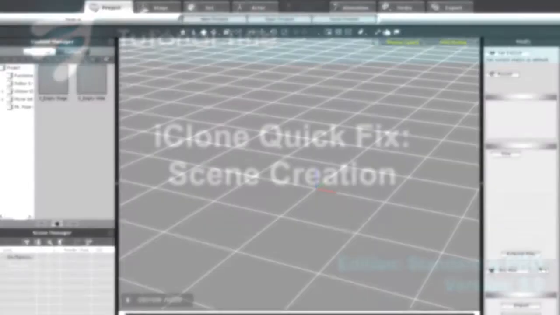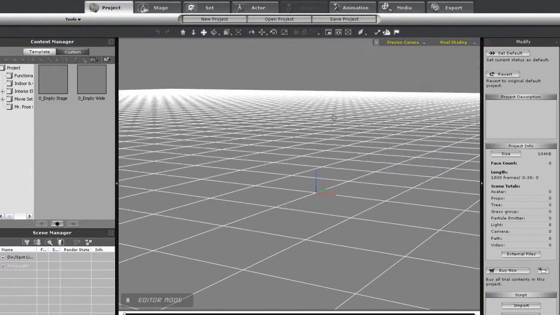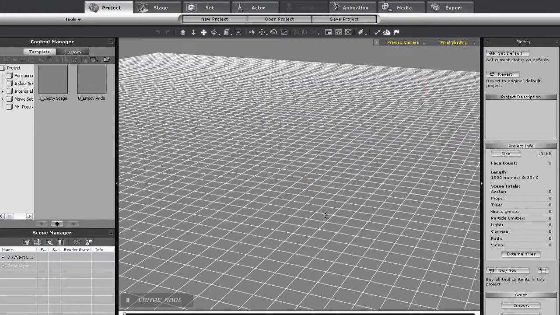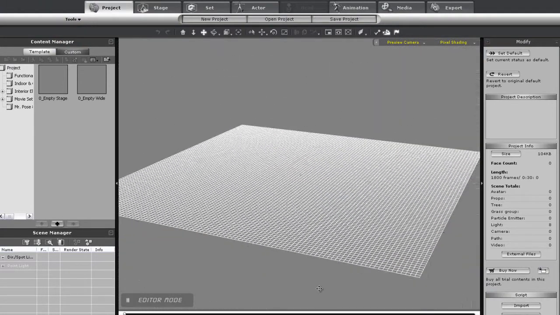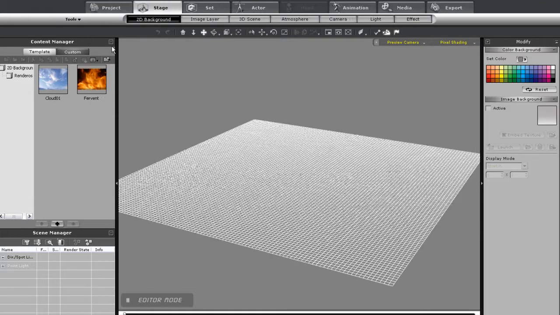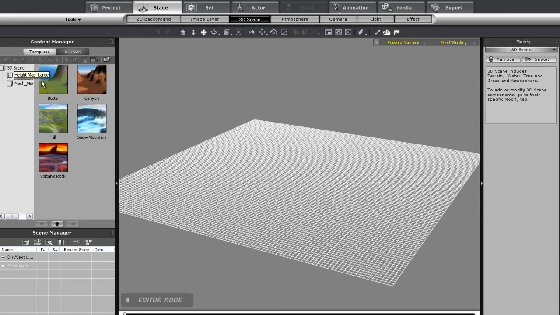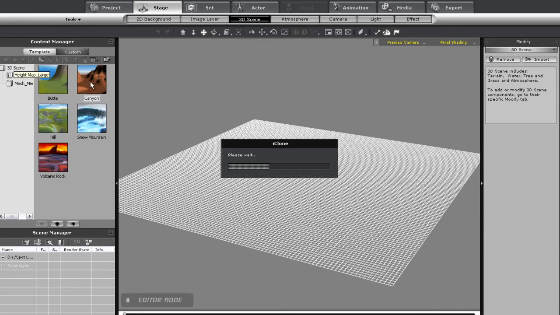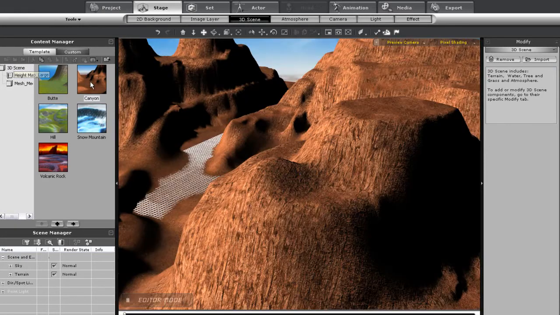Hi there, here I'm going to show you how to create a beautiful 3D scene and add some nice touches to make it look more attractive. I'll start off by introducing you to some of our 3D scenes, which can be found in the 3D scene section of the stage tab. These scenes are 9 times larger than previous iClone scenes and contain a higher level of texture detail.